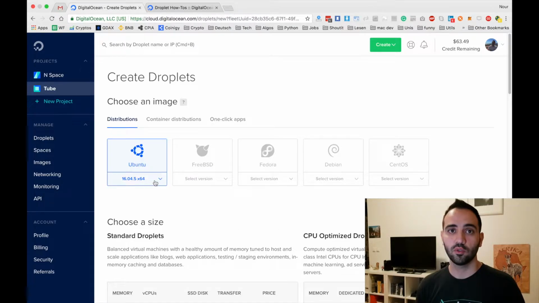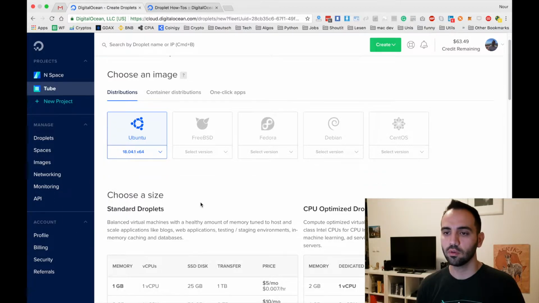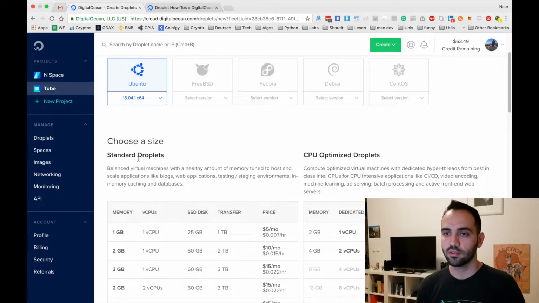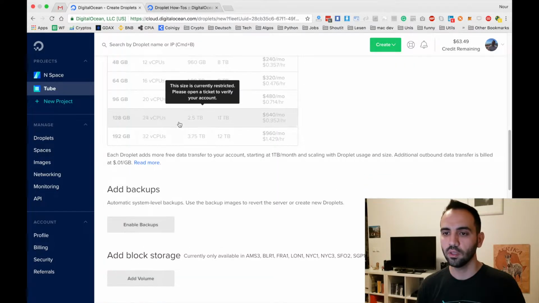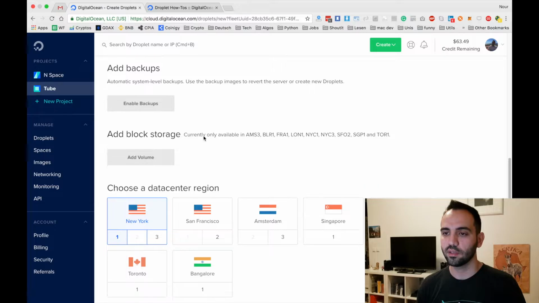It asks you to choose the operating system. I would go with the latest version of Ubuntu. Choose a size: standard droplets, CPU optimized droplets. I will go with the cheapest standard droplet for this tutorial. I will leave everything as is.